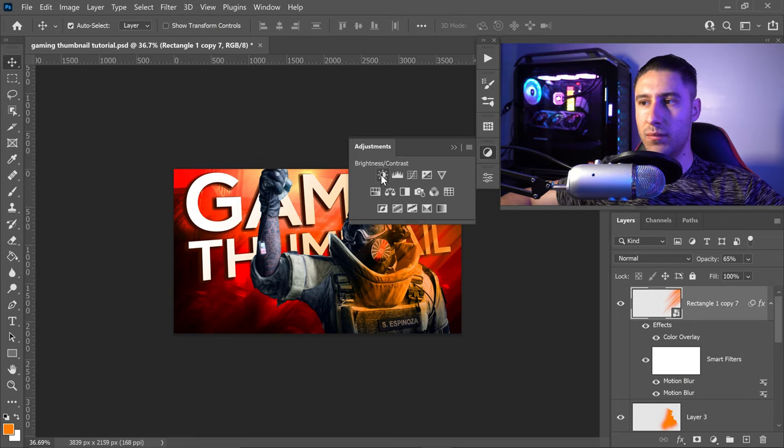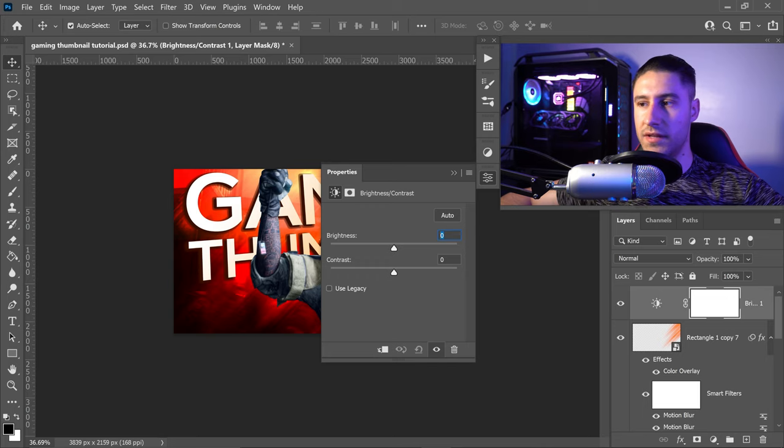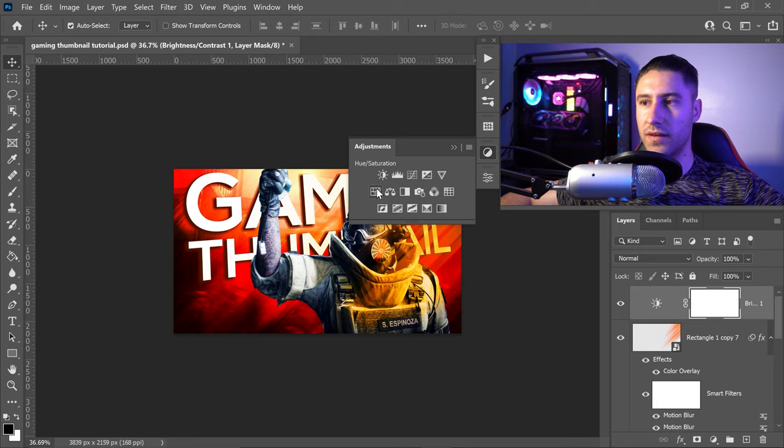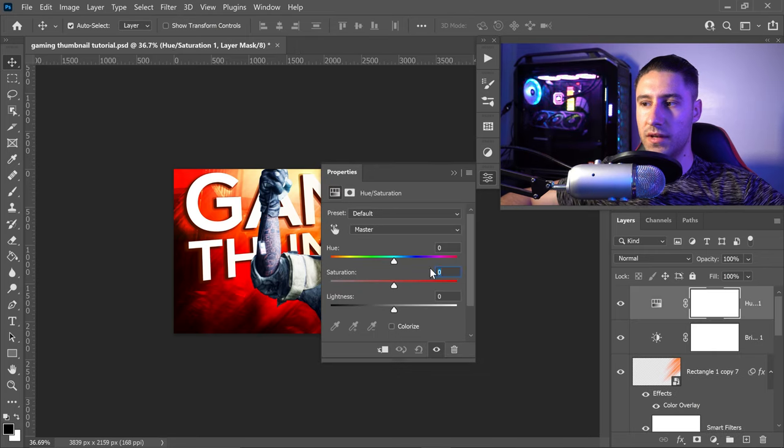Next up, what we'll want to do is get ourselves the adjustments, and you want to get yourself a brightness and contrast. You want to set the brightness to 64 and then the contrast to 33. You can then minimize this. And you also want to get yourself back into here and get yourself a hue and saturation. And then set the saturation to 23.